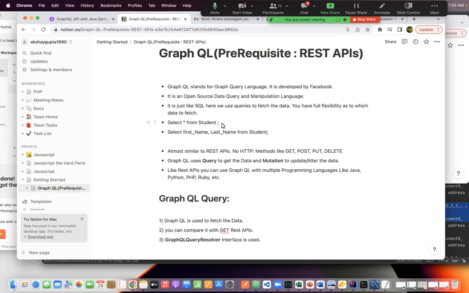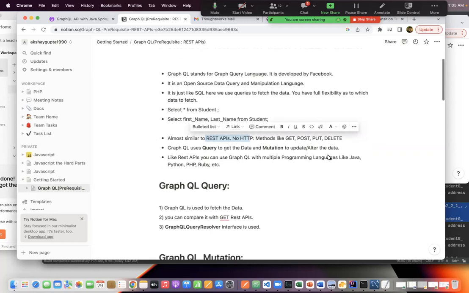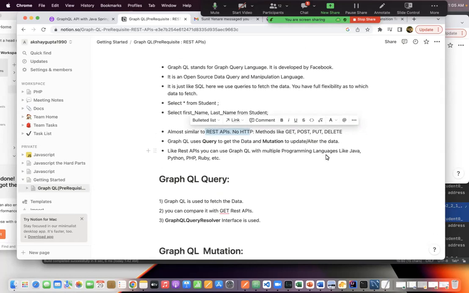In REST APIs, we have GET, PUT, POST, and DELETE, all the HTTP methods. In GraphQL, we have just two concepts. One is query, which is used to get the data, and the other one is mutation. It is used to update and alter, which is what POST, PUT, and DELETE are doing.